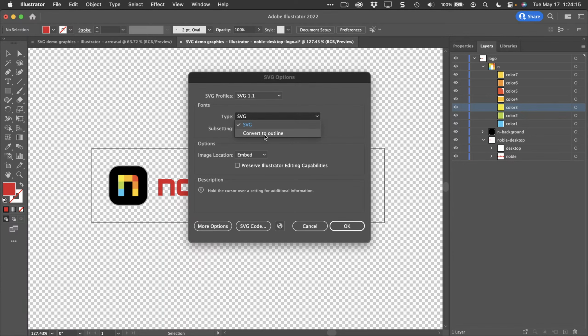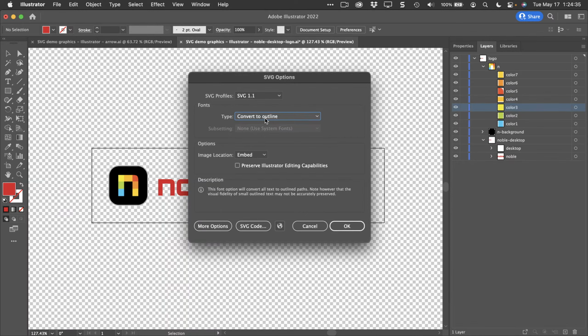If you're doing something like a logo and you don't want to have to worry about fonts being loaded into your web page, you'd certainly want to convert to outlines. If you are using a font and that font is loaded in your web page, then you could keep it as SVG type, which would be better for accessibility. But this is a logo, so I would convert to outlines. And again, in this particular case, it doesn't really matter because I don't actually have any type in my file. It's all been converted, so this isn't going to have any effect.